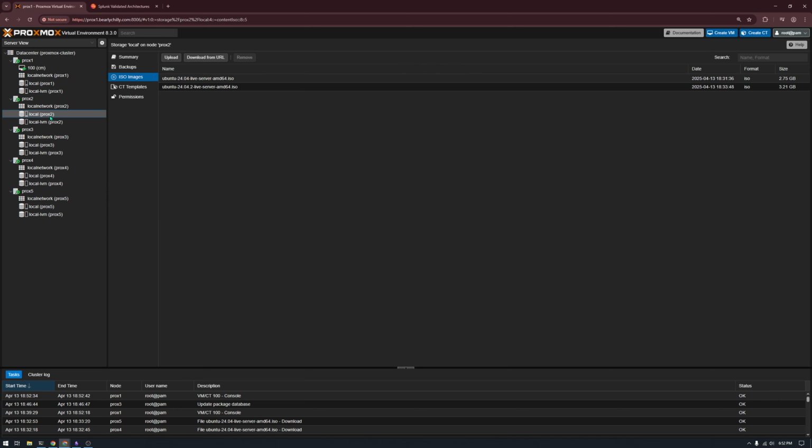So I already have the ISO in here in this local storage, and I don't know why there are two of them. Let me figure out which one's correct. Okay, so it's this 2.75 one. I was messing around with the download with the URL, so I guess I downloaded two different ISOs. So we'll use this top one that's already here.